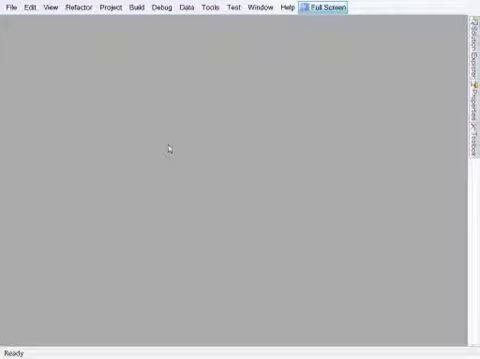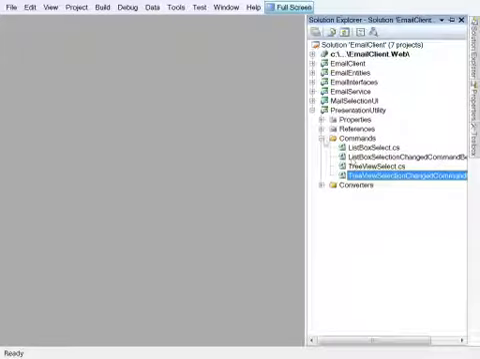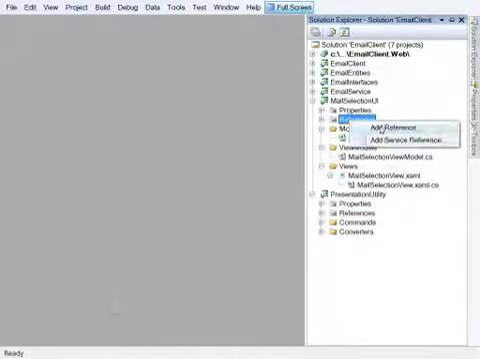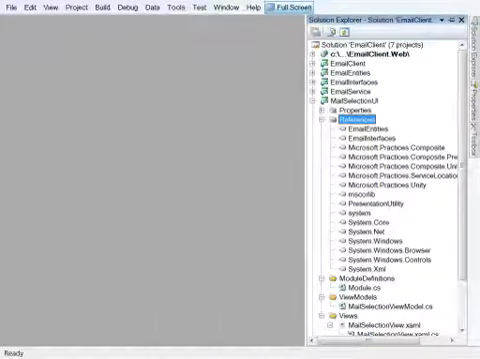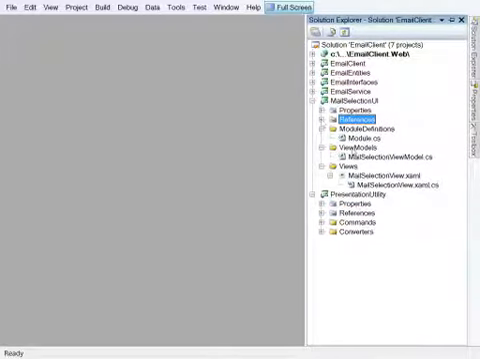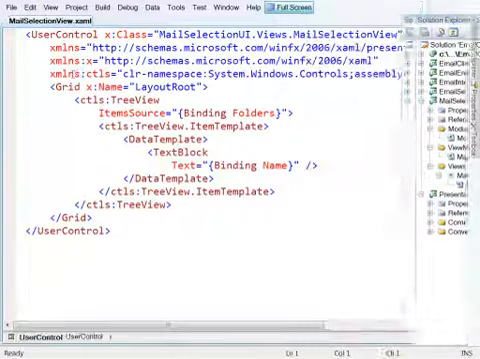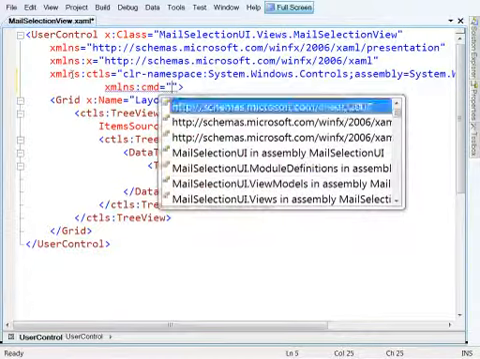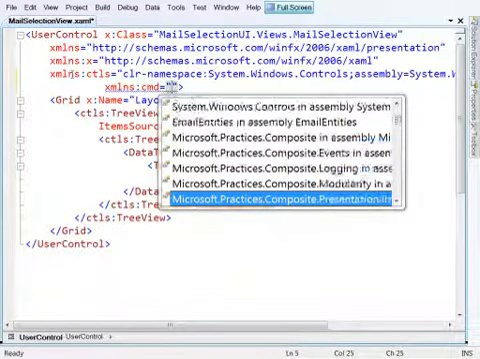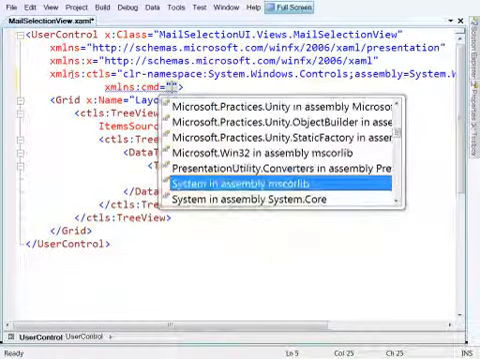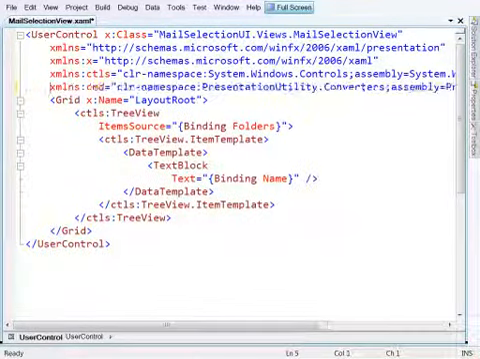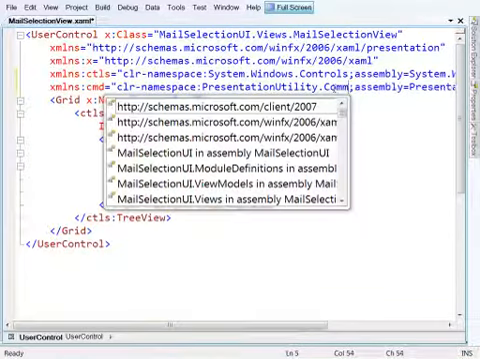Okay, let's close that down, I don't want to dwell too much on that implementation. What I can now do is reference that project from my mail selection UI, presentation utility. If we go back to the XAML for our selection view, let's bring that in. I'll call it command again: xmlns:command equals presentation utility. Actually, I don't want presentation utility.converters. I want presentation utility.commands, I think.